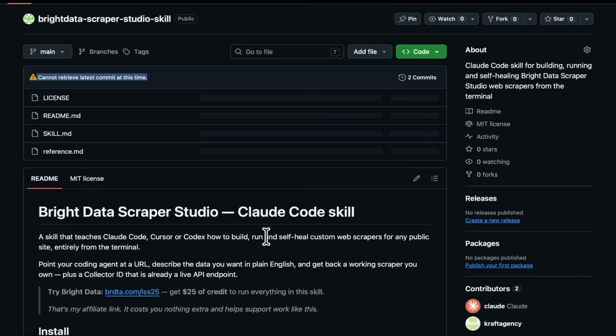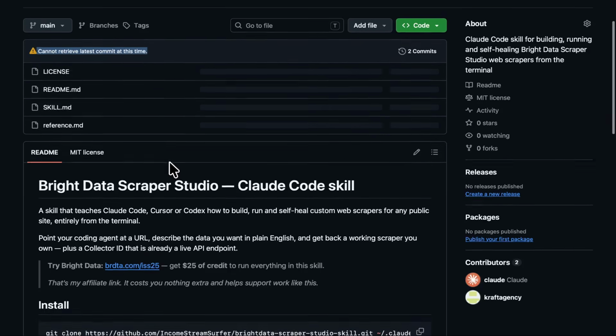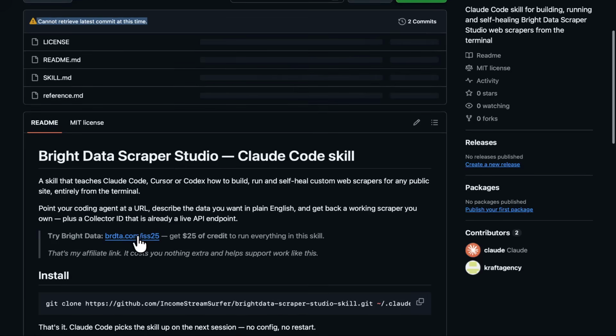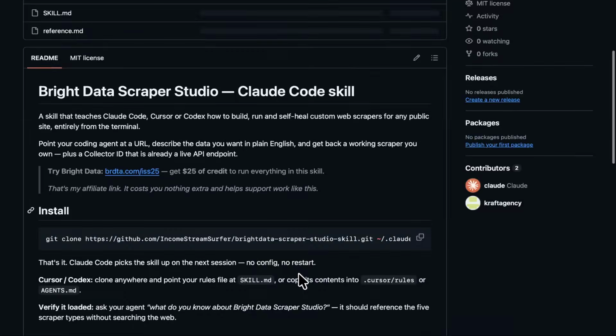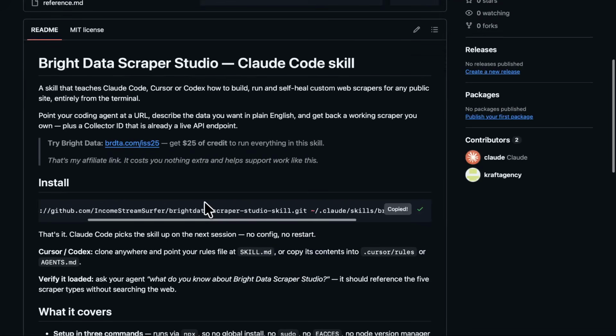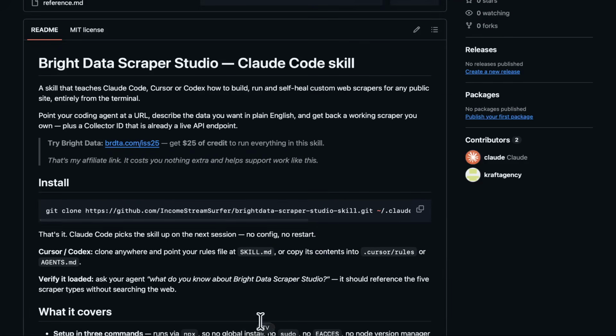Okay, so I actually decided to create a skill for this. This is the Bright Data Scraper Studio skill. You can get this in the description and also in the pinned comment as well. Now, there's a very easy one-click install for this skill, so I'll just show you that right now.